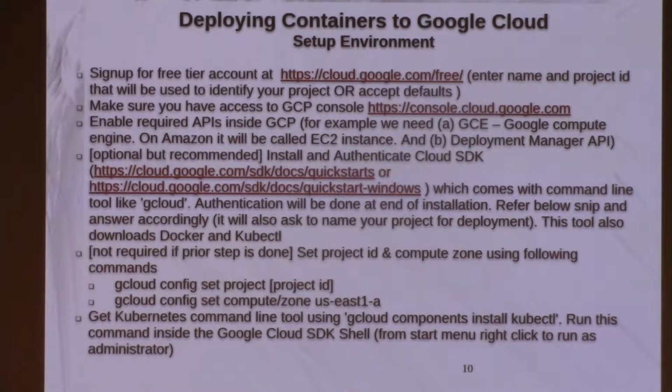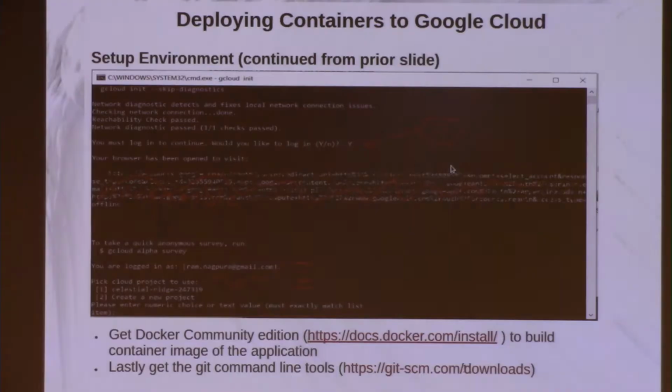Just pick up your Google or Gmail email account, sign up on that, and then it will guide you through the process. It's very straightforward. Okay.